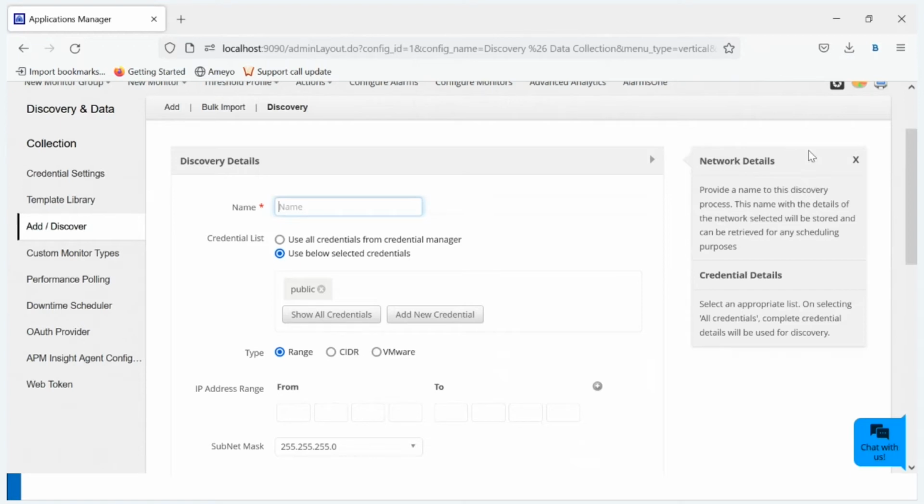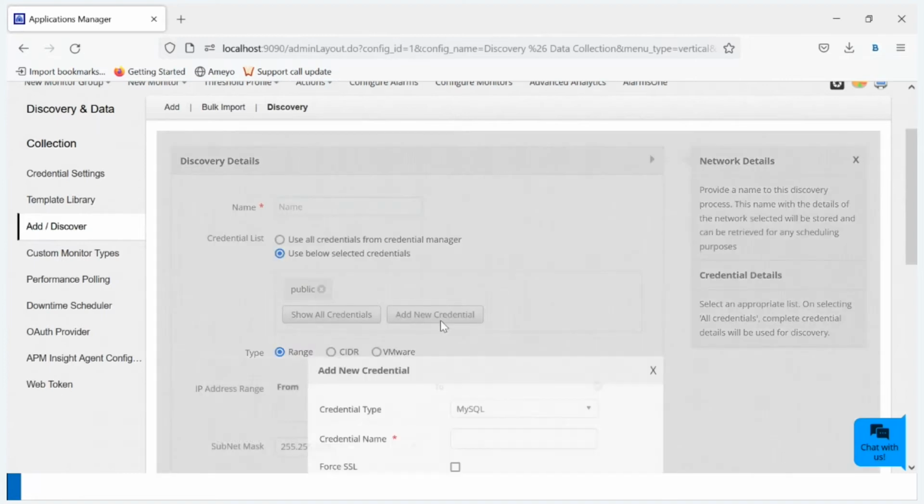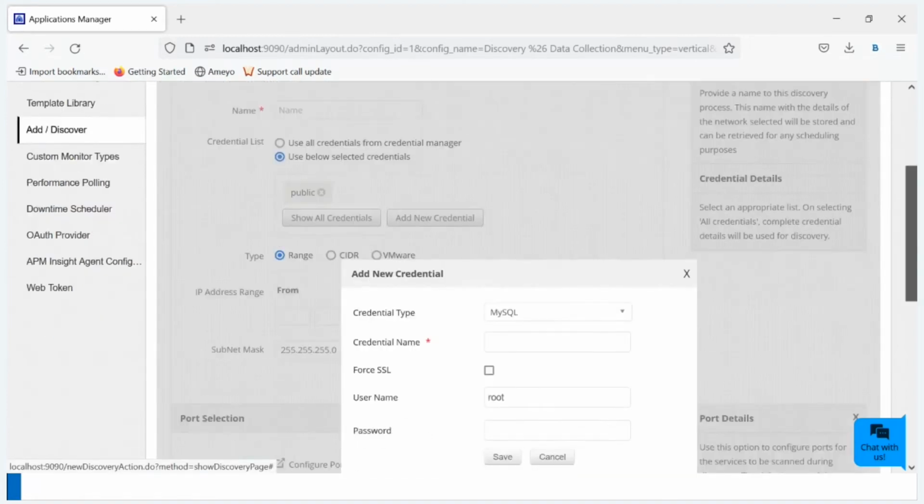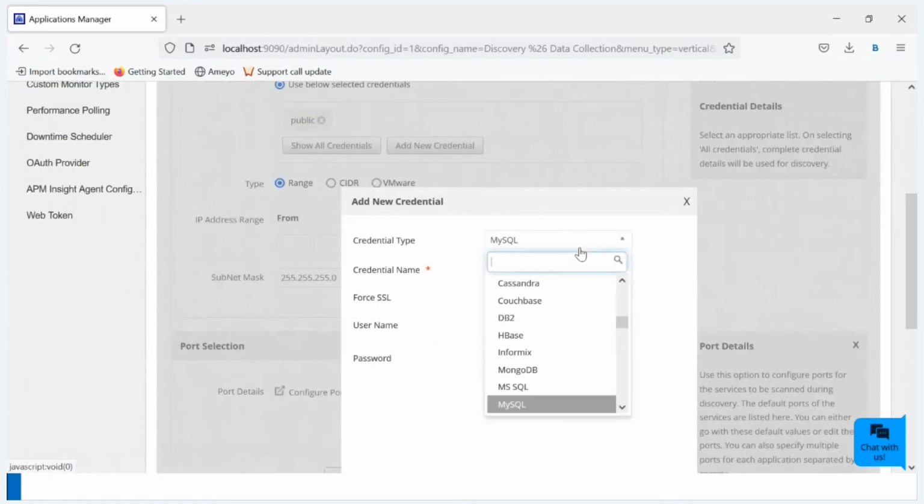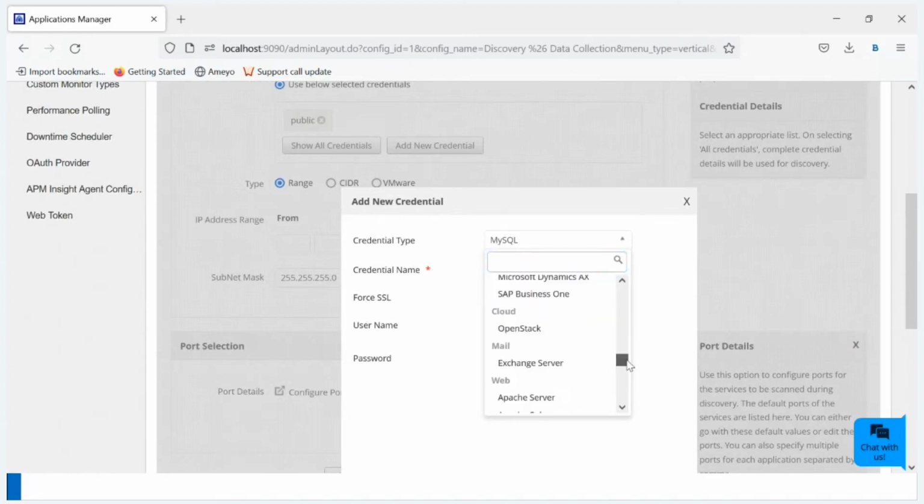In that specific case, you could choose add new credential right here. And here you will get a pop-up something like this. And right here you could choose the technology. You could add a credential. So these are all the application components supported for discovery.